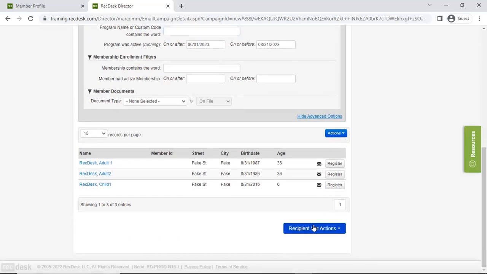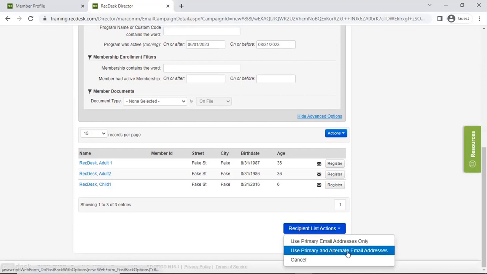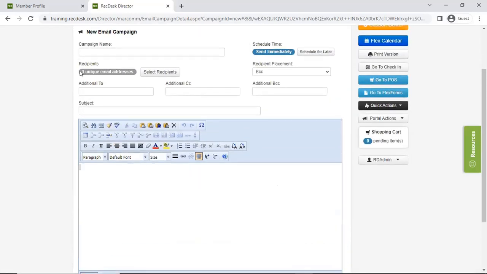Just remember when you do the recipient list actions and you do the primary and alternate, this number becomes a smaller one if there are siblings or people of the same household.